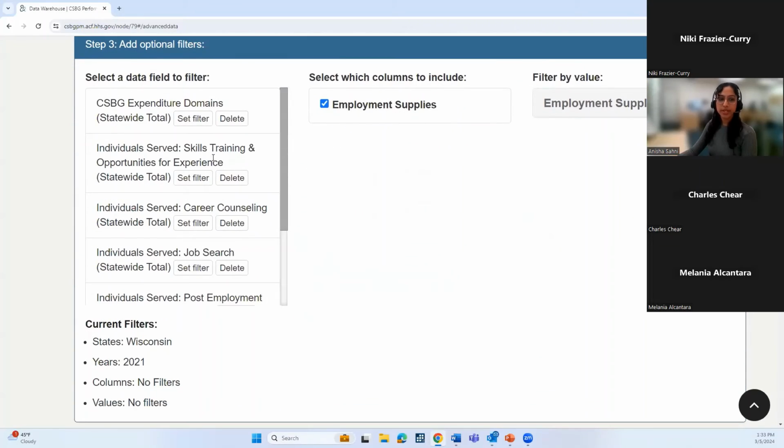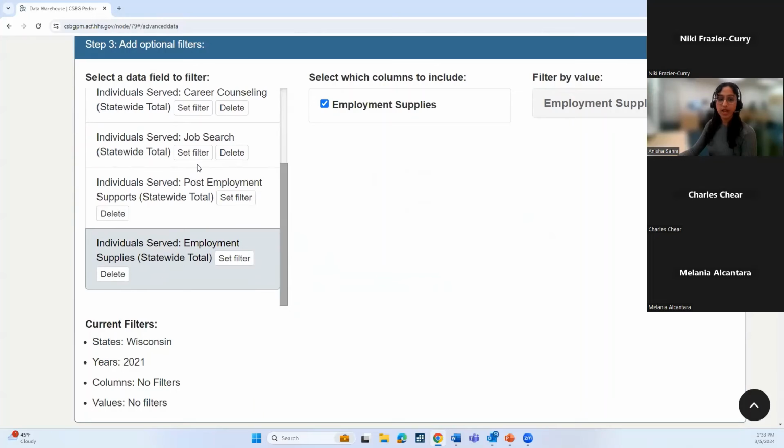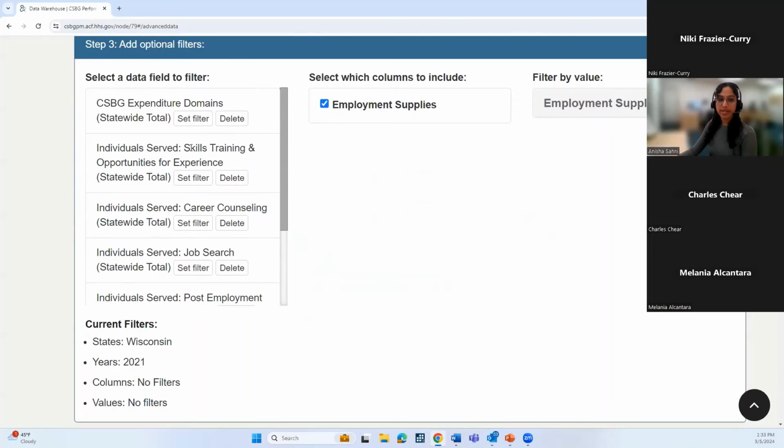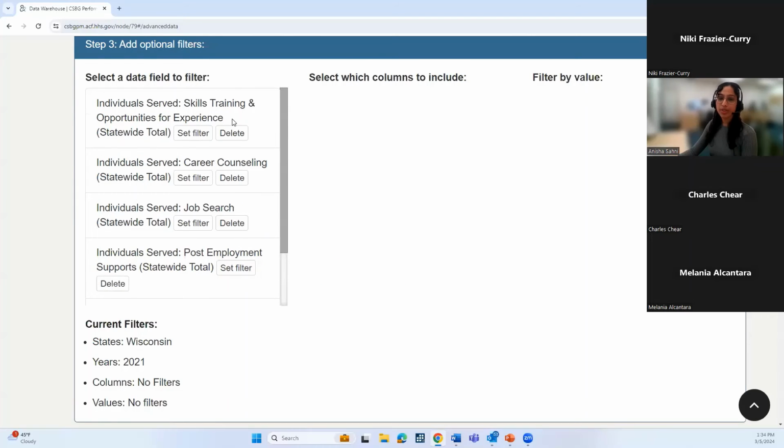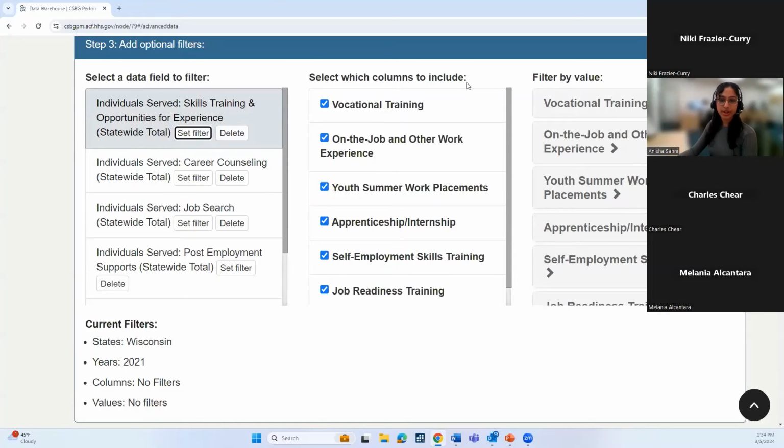Now in step 3, we can see each of the data fields that we selected in the previous step. And we do want to remember that we have selected CSBG expenditure domains in our previous report. Since we are no longer interested in this, we are going to select delete to remove that from the new report. I am also going to just quickly show you the filters that are available for these services.